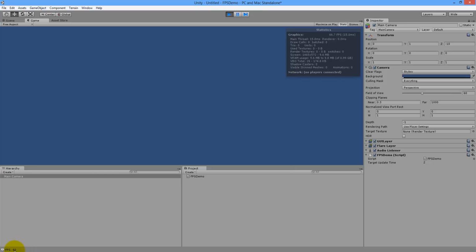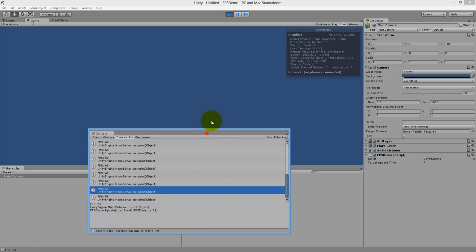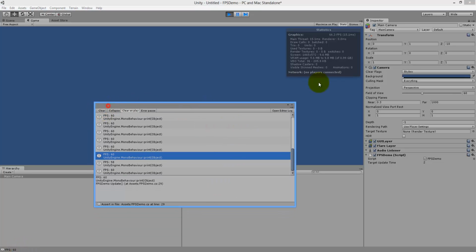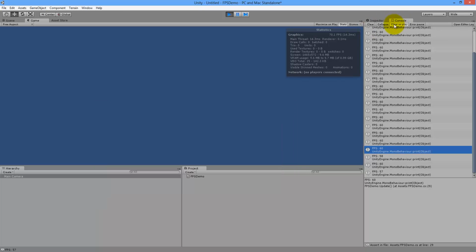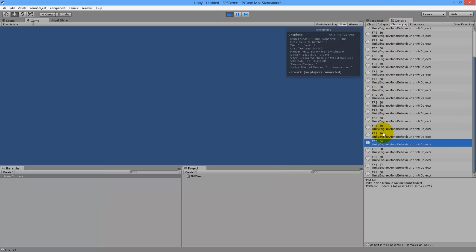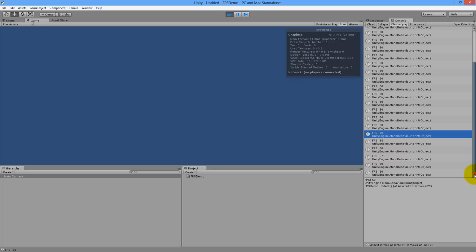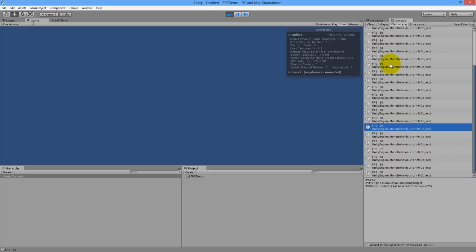Now, if you click on this bar down here, you can pop up the console, and usually what I do on projects is I maintain the console as a tab over here, so that way I can easily take a look at it and see what's going on. And we can see here it's moving once every 2 seconds, so great, it's awesome.